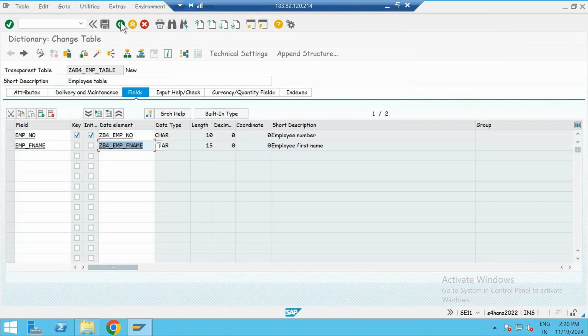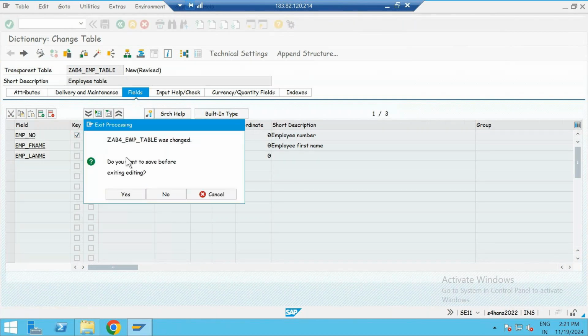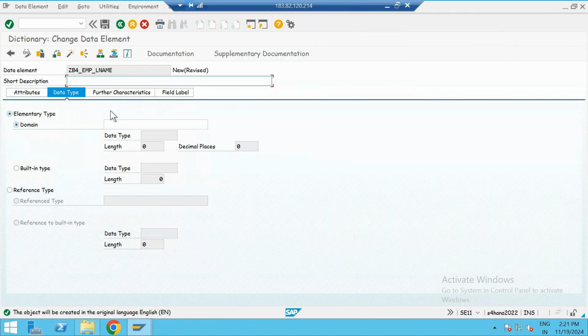Then I added my second field also. So let me add the remaining fields as well. emp_lname. Okay, not available. E, not R, E. Double click. Yes, yes. Instead of first, I'll put last.